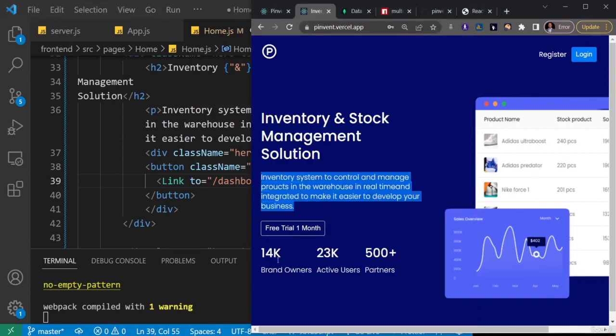Okay, then the last component on the text section here is this numbers. Now if you look at these numbers, you know that there are 3 of them and they are similar. So instead of having to write this 3 times, I can just create a small sub component inside of this my home component. So let me show you how I'm going to do that.